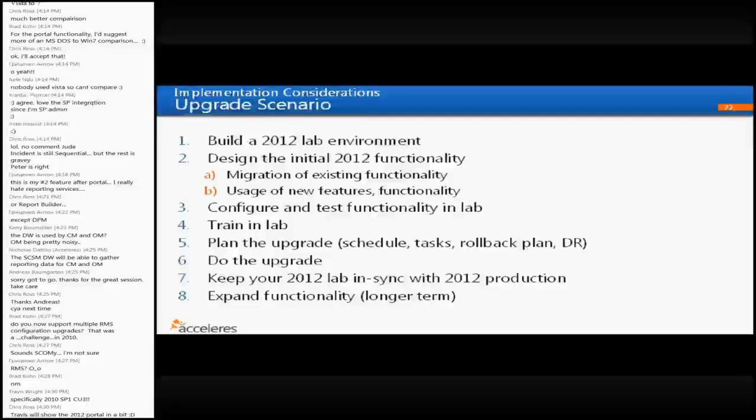Yeah, sure. And some of this has come from Microsoft, the idea of building your 2012 environment in a lab and then essentially designing your initial 2012 functionality in your lab environment. That's going to give you the opportunity to determine, as Nick had mentioned before, if and how you're going to migrate functionality. If you've got a customization in 2010 that you're not going to need in 2012, how are you going to make the switch? Which new features are you going to need, are you going to use? The nice thing is that you don't have to worry about the data. I think that's the nice thing about the in-place upgrade.